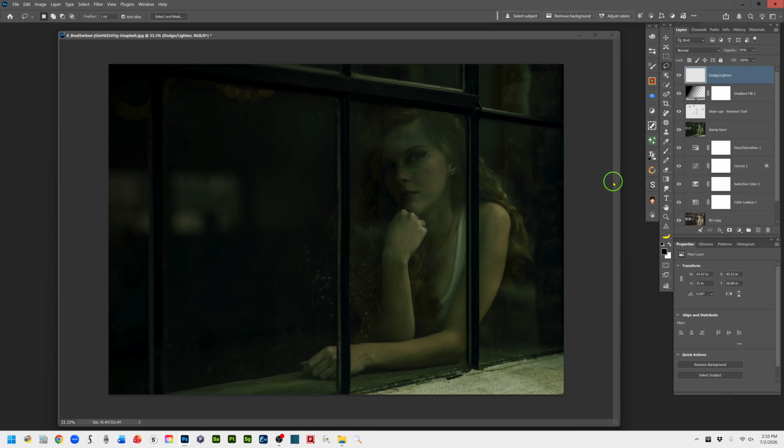Okay, so step 8 is going to be an optional step. I am working with this stock image from Brad Switzer from Unsplash. So I had no control over her mood, and I think it's kind of neutral. So I want to change her expression to be more appropriate to my story.